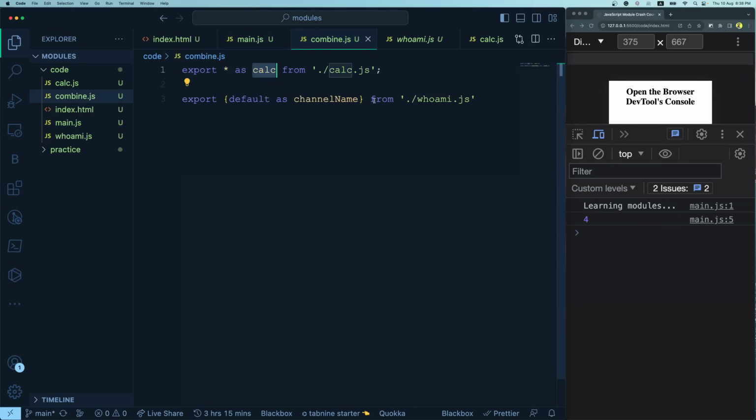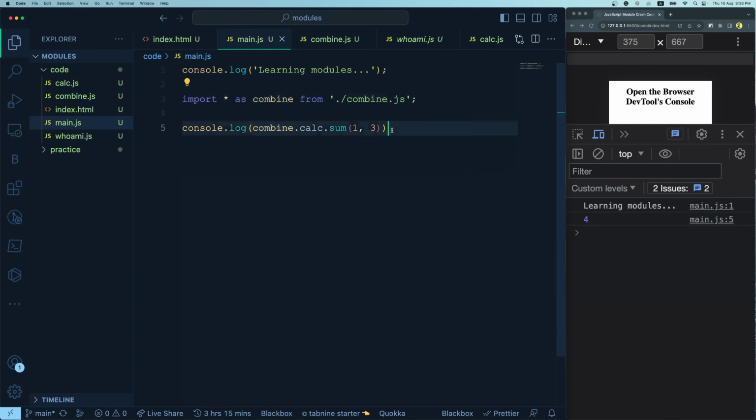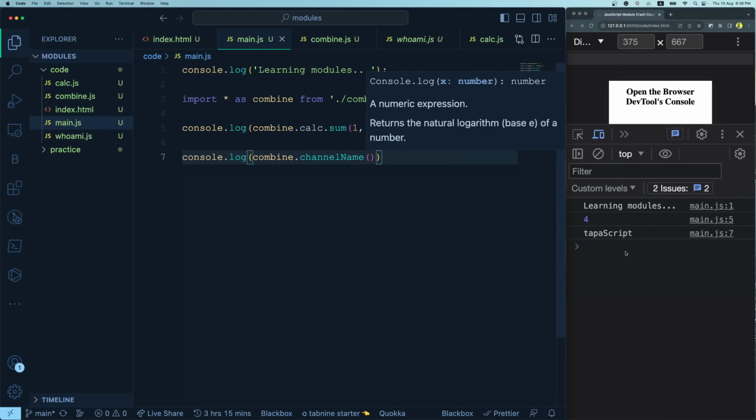But there is no namespace funda over here at all, right? I have just used a different name because it's a default export import. I can use any name. So this is directly accessible from the combine.js namespace, which is combine. So I'll just copy this so that I don't have to type it again. And instead of calc.sum, I can directly do the channel name. See here, you got the output.